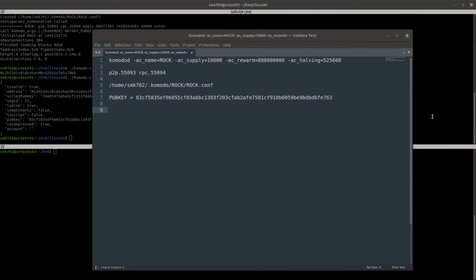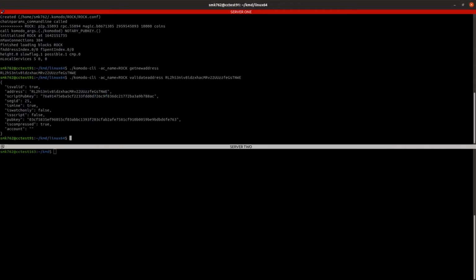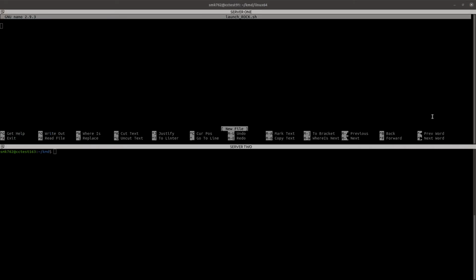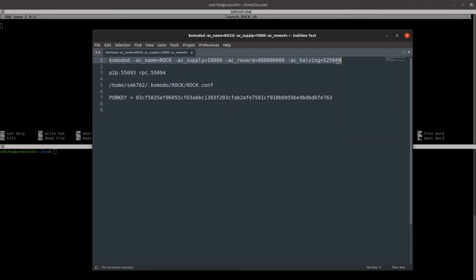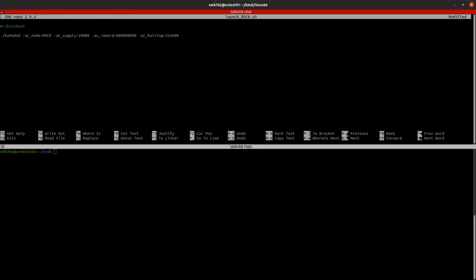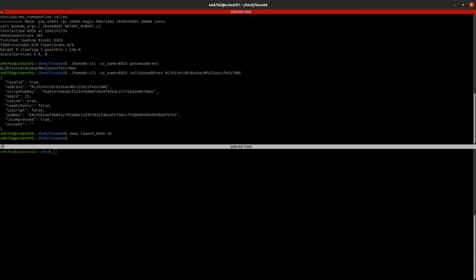With this information, just for future convenience, I'll create a launch script. And we want to launch this chain with the pub key set so that when we mine the Genesis block, the coins go into our address. And we'll just make that script executable.